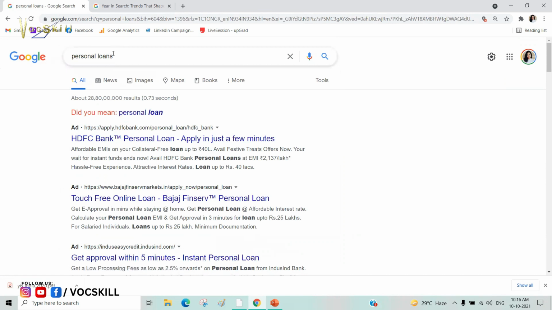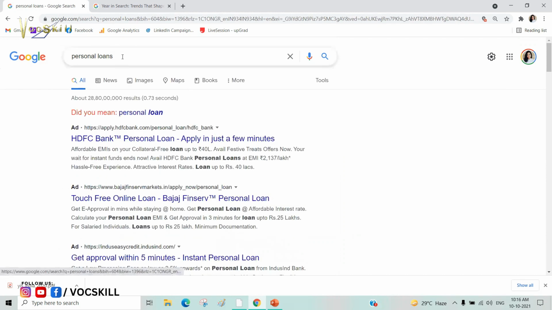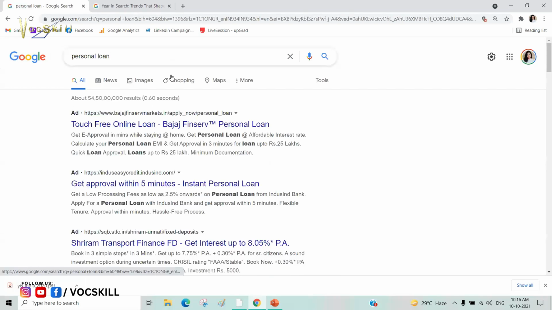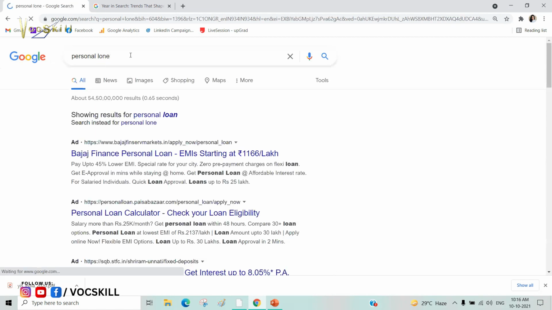Now, for the keyword personal loans, HDFC has come first. HDFC is not coming for personal loan, which means it has not even taken the word personal loan into their keyword optimization, right? And this is where a lot of brands don't cover all keywords. You have to cover both keywords, with and without an S. If the spelling is correct, with and without an S, you have to cover both of them because people will search for anything. People search even for this, right?